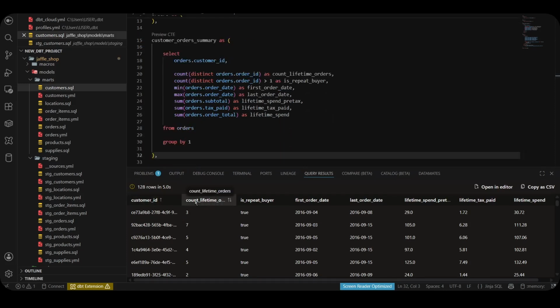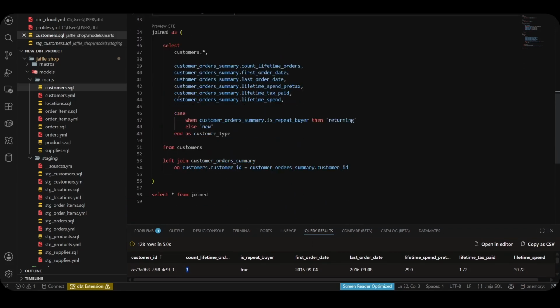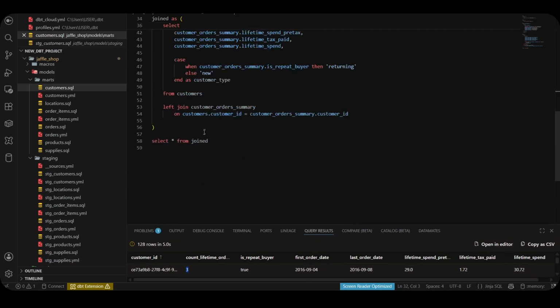So customer ID, customer lifetime orders. This guy made only 3 orders in his whole lifetime, right? Is repeat buyer true, and so on and so forth. Every other piece of information, and then everything. All these cities are created. They are now joined at this place.